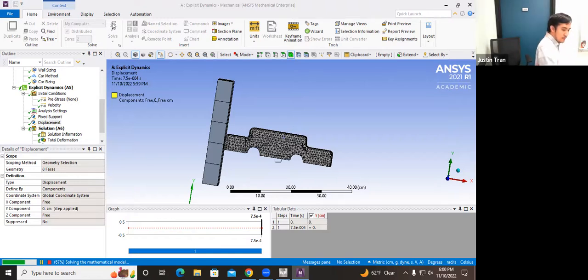It's speeding up now. I got an error already. It says I can't find the file, so I'm just going to reopen it again.